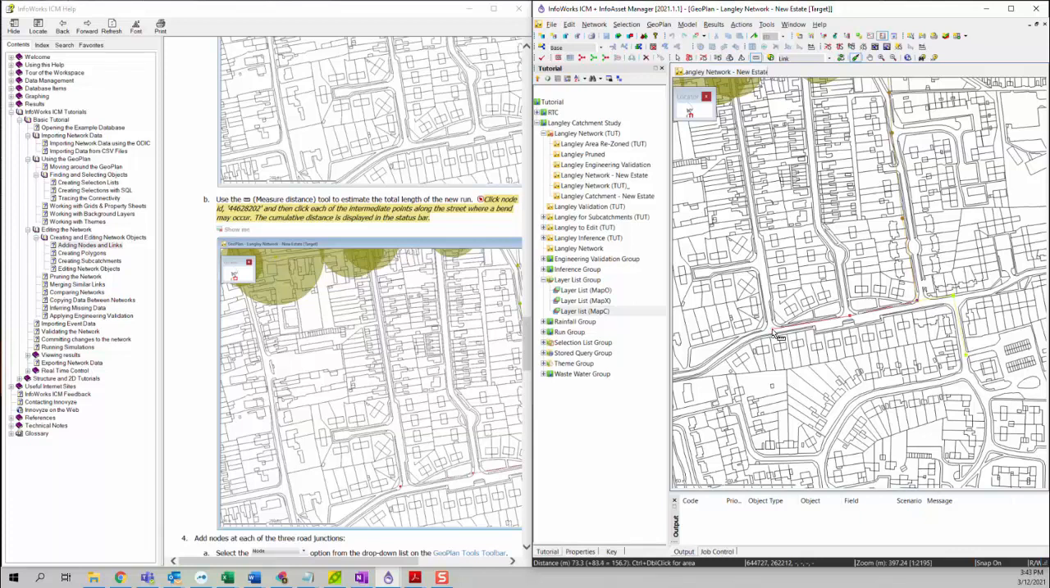And then you can see that the distance will be showing up in the status bar here. So this is the distance or the length of the new pipes. So we can click on this escape key to go back to our select tool.